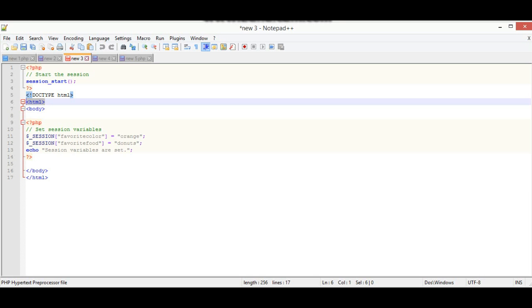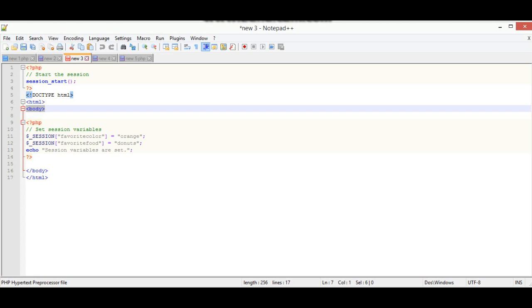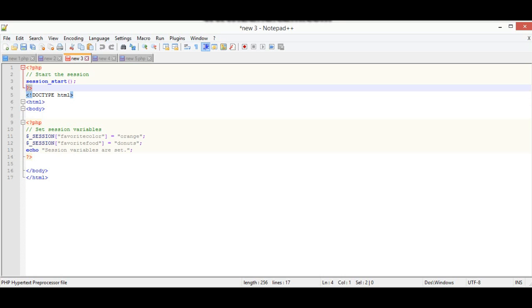Next, you start the HTML tag, start the body tag, and then you're going to want to start the PHP tag again because you actually close it over here after starting this session. So you're going to want to start it up again, and then you're going to want to specify the session variable. So in this case, you're specifying the input of favorite color and making it have an output of orange.